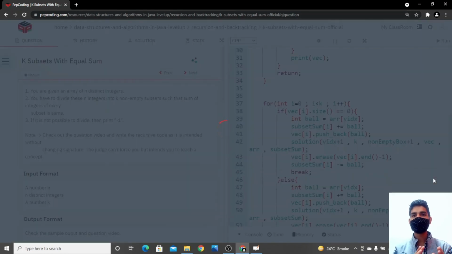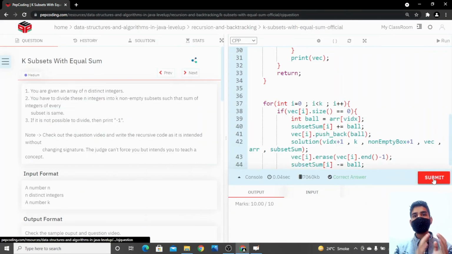So you understood now basically what we are doing. Basically we are putting our ball in whatever index, whatever box I am putting. I will increase the value of subset sum. After backtracking, I will decrease its value. And when I reach my base case, I will check whether all the values of subset sum are equal. If it is equal, then I have to print. Otherwise, I have to return. This is the only change.